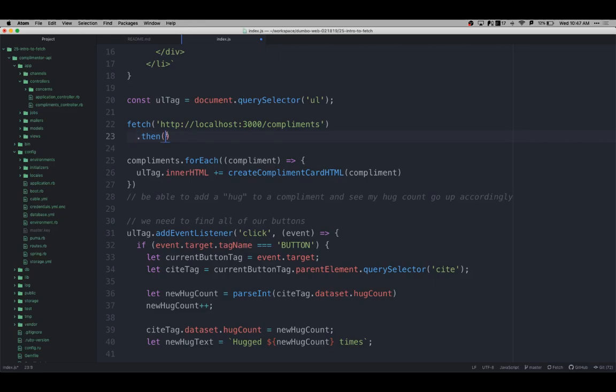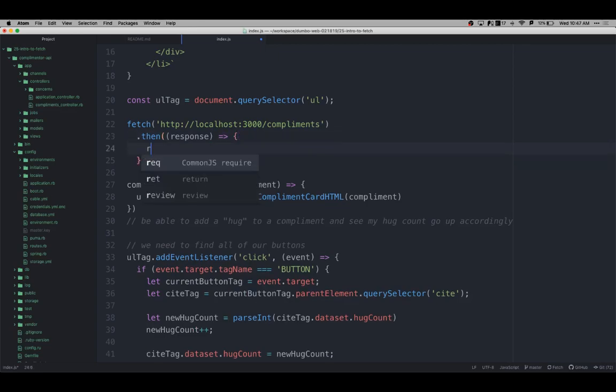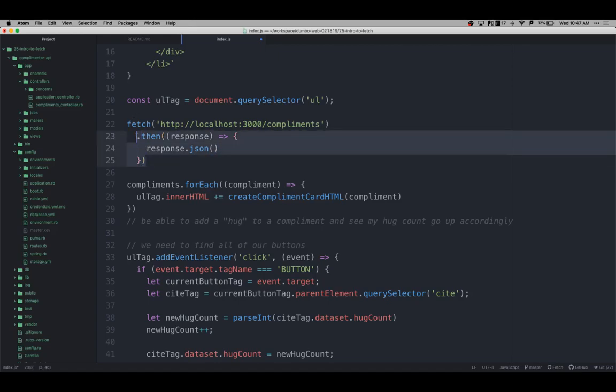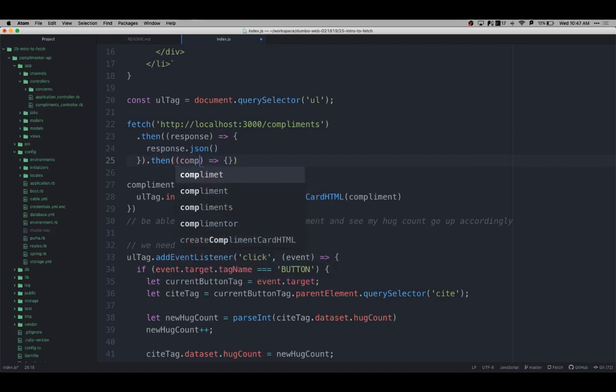So I say then, response, response.json, right? So this is saying, hey, go to my server. Then when you get back your response, give that to me, and I'm going to turn it into JavaScript. I wrote it like this on purpose first. Okay, cool. Then when that's done, now that I have my JavaScript, then give me my complements.